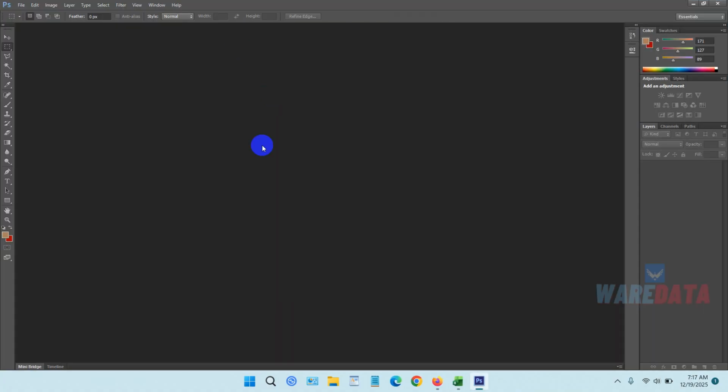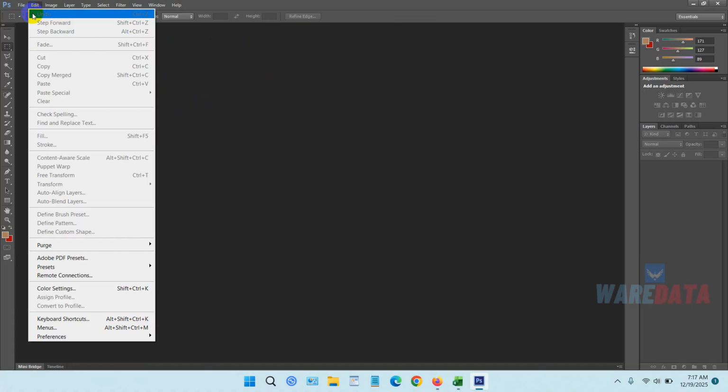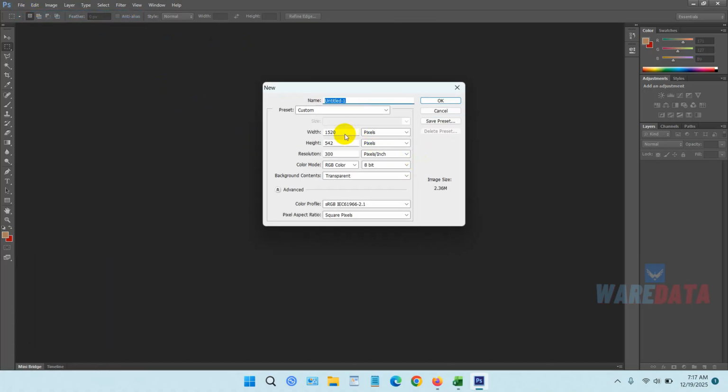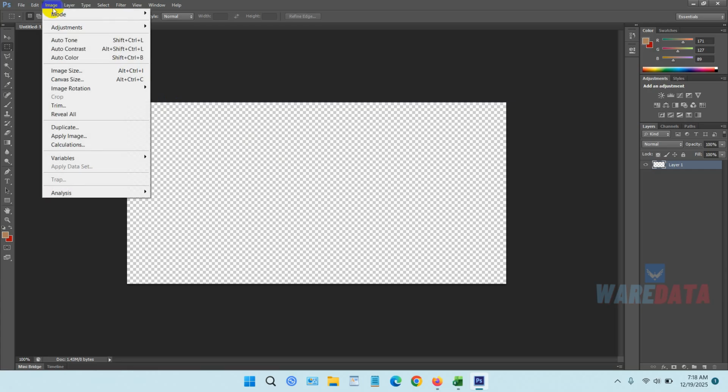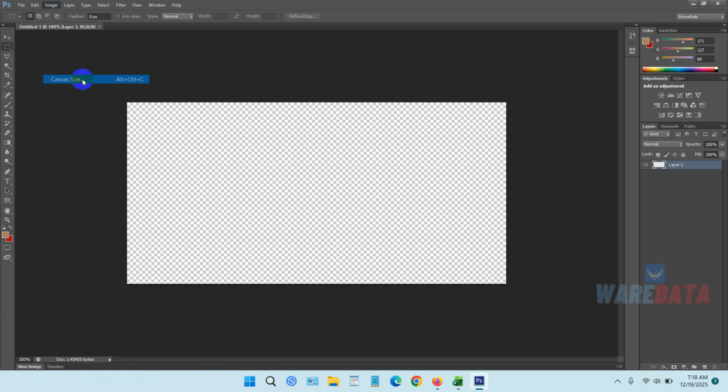For example, here we create a new project, okay, and this is our current canvas size. For example, 1000 for width and 500 for height. After we click OK, maybe we need to change the size of our canvas. You can go to Image and then go to Canvas Size.